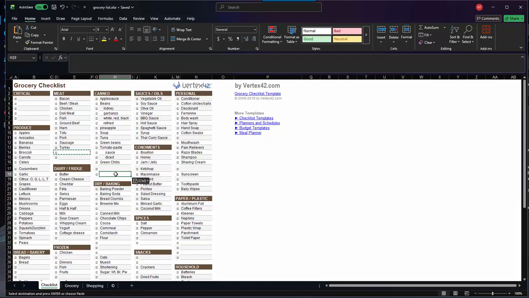Now to move a big section, so for instance if you wanted produce to come over here, say where personal is, we're going to need a little bit more room, because we can see that produce is a little bit longer than personal if you wanted to stick it here.